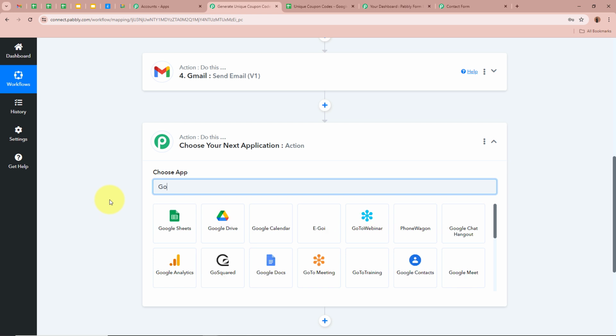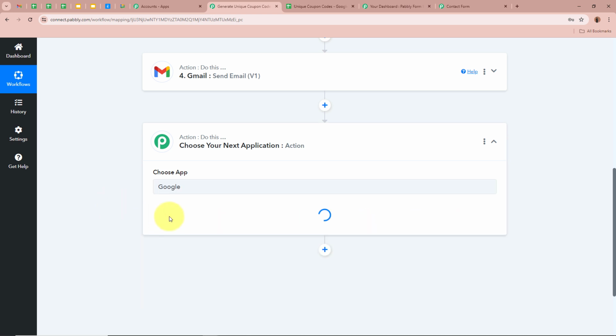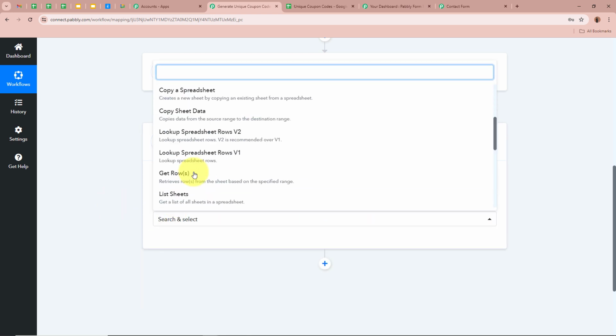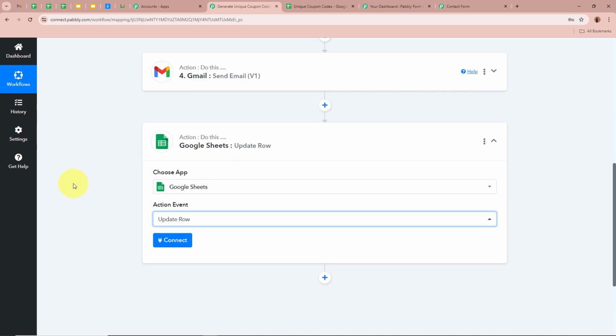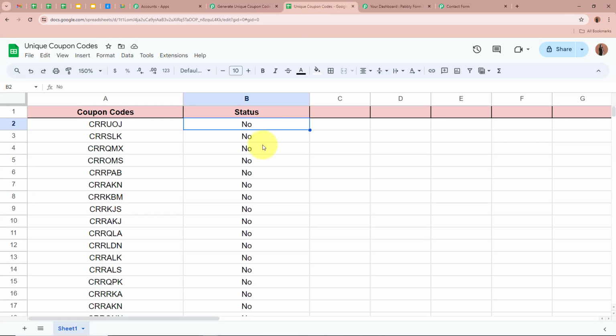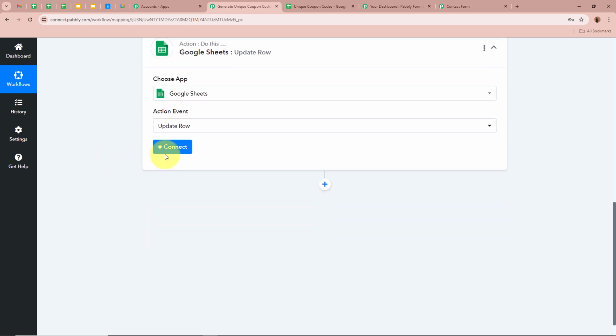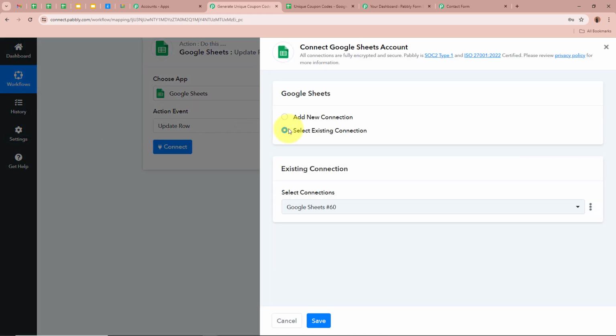And for the action application, I'm going to select Google Sheets. And for the action event, I'm going to select update row, as you want to update this row value right over here. After selecting our action application and the event, click on connect. A new window is going to appear on which I'm going to select the existing connection, but if you want, you can add a new connection. After that, I'm going to click on the save button.